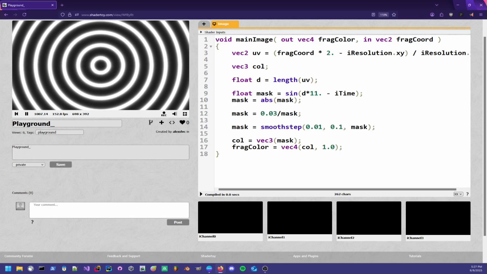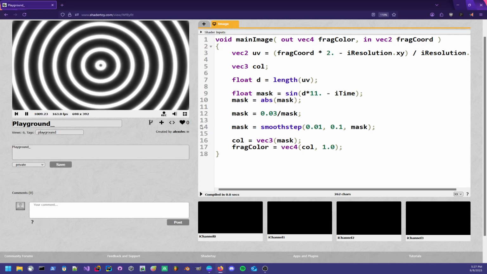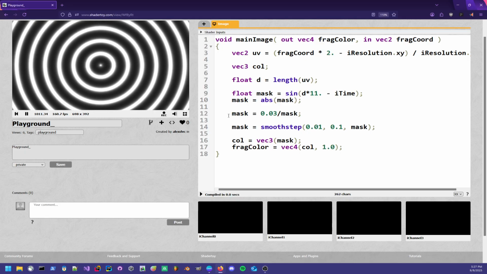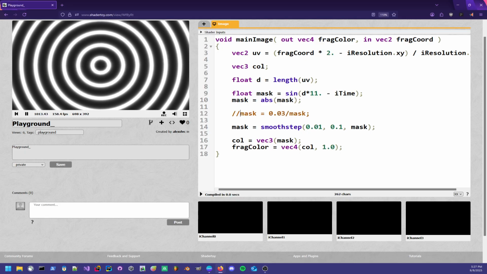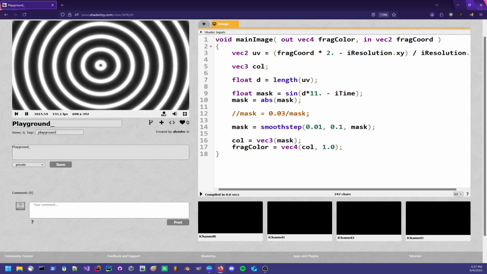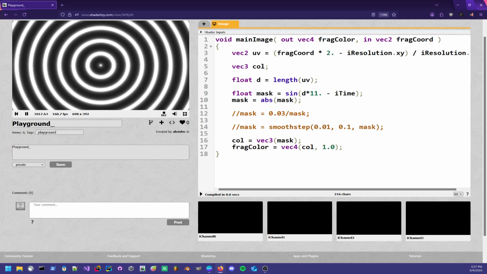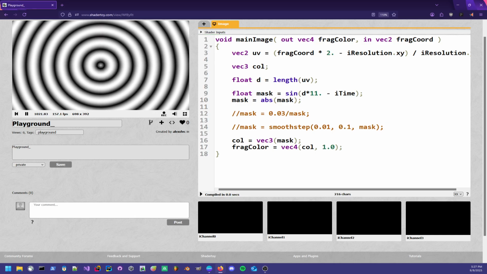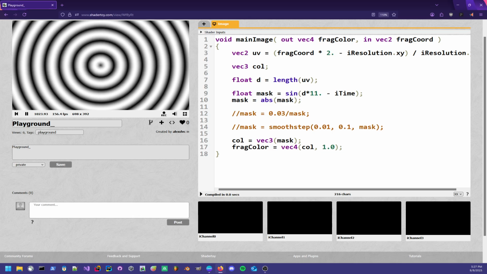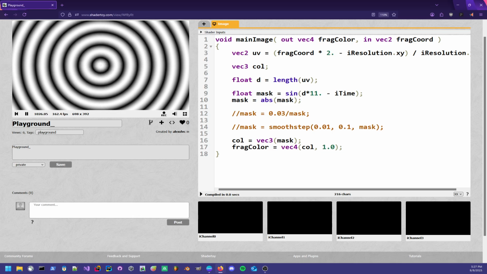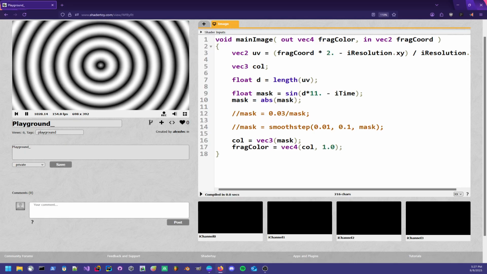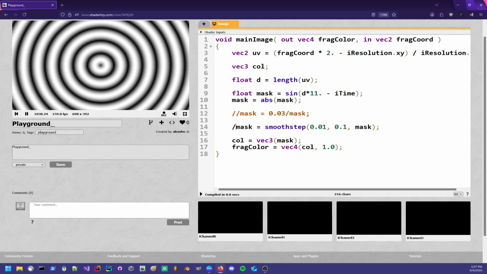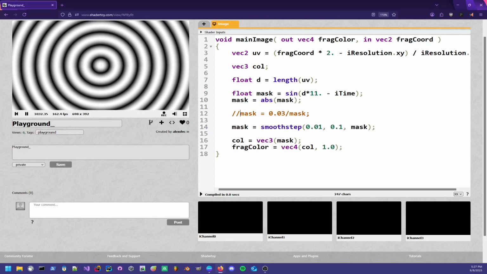Compared to what we had before, actually, I could show you. If I comment that out, take a look at that, and then take a look at that. You can see they're a bit thicker here, and it's more gradual, the change between the black and the white. But here it's a sharper change.